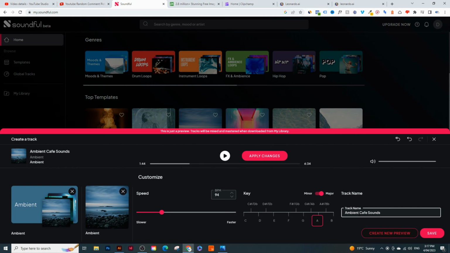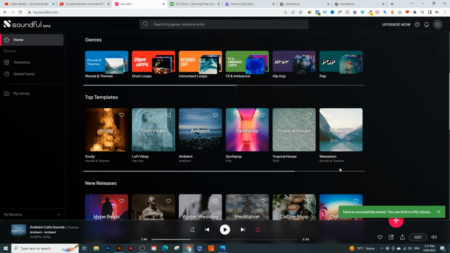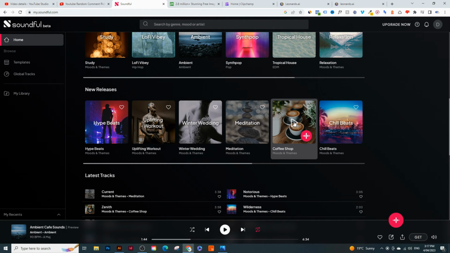So now you can create more music if you wanted to. So I can go back in here and there's some new releases right here, and there's also this copy option. So click on that, so you can see that sounds pretty good. So if you like that one, you can edit that, you can change it with the similar option or the track option right here. So once you've got your music, just go into My Library.